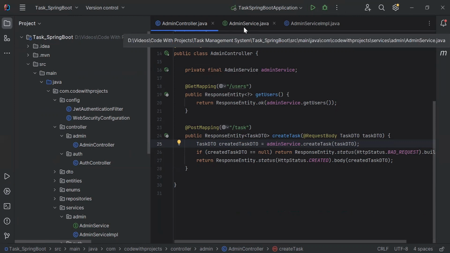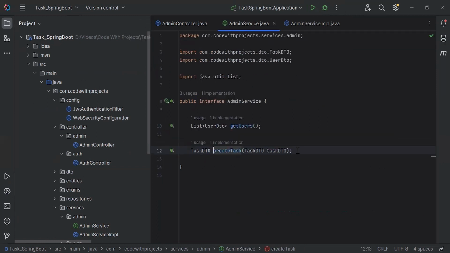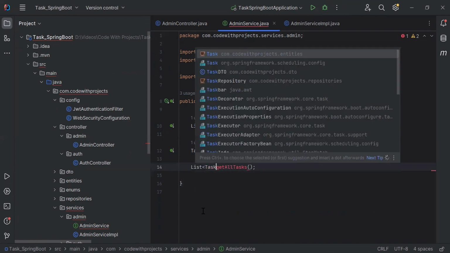Today in this video, I'm going to create the get all task API in Spring Boot. So let's get started. You can see the admin service. In this interface, I'm going to create a new method, that is getAllTask. And the return type of this method is a list of TaskDTO.